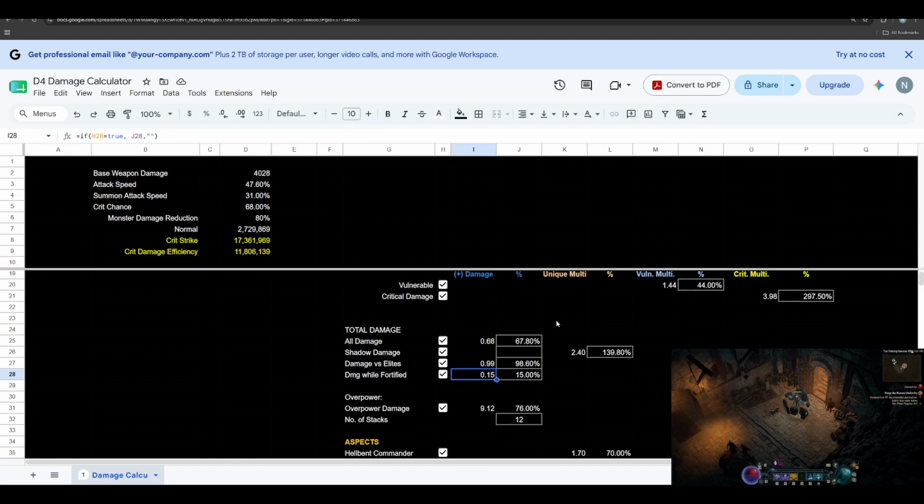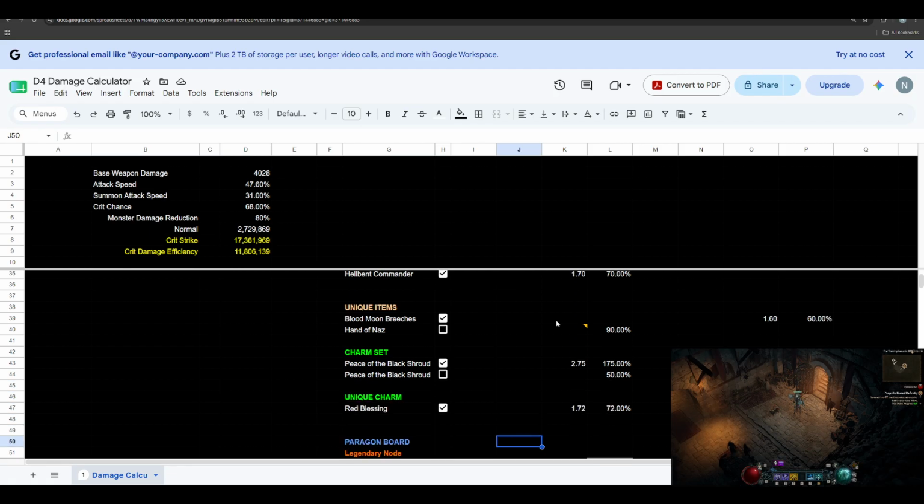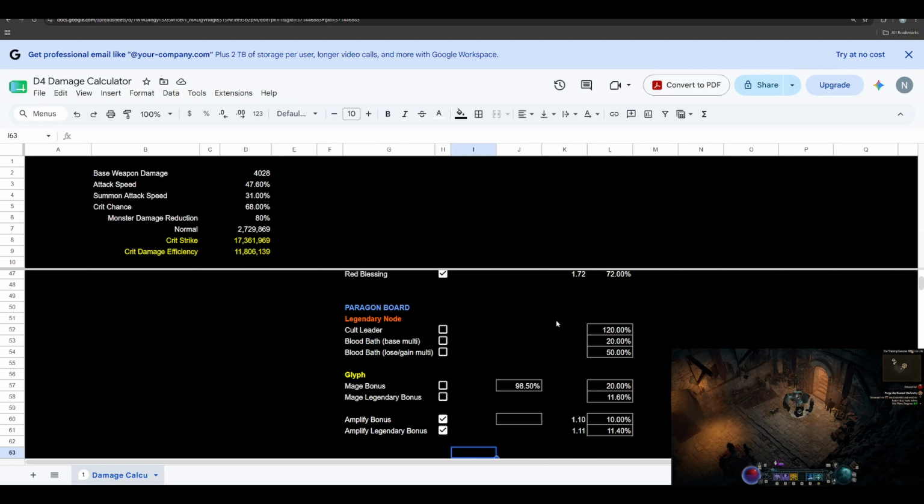So I've already added damage of 45, damage versus elites, overpower damage, overpower stack, Hellbent Commander, Blood Moon Breaches, Piece of the Black Shroud. Piece of the Black Shroud is really doing 175, and then Red Blessing here. And I have also tested several of the legendary nodes on our Paragon board. The cult leader, Bloodbath. With regards to Bloodbath, I tested this yesterday, and it is really true that even if you keep the maximum stacks, you're not going to get the 50% damage multiplier.